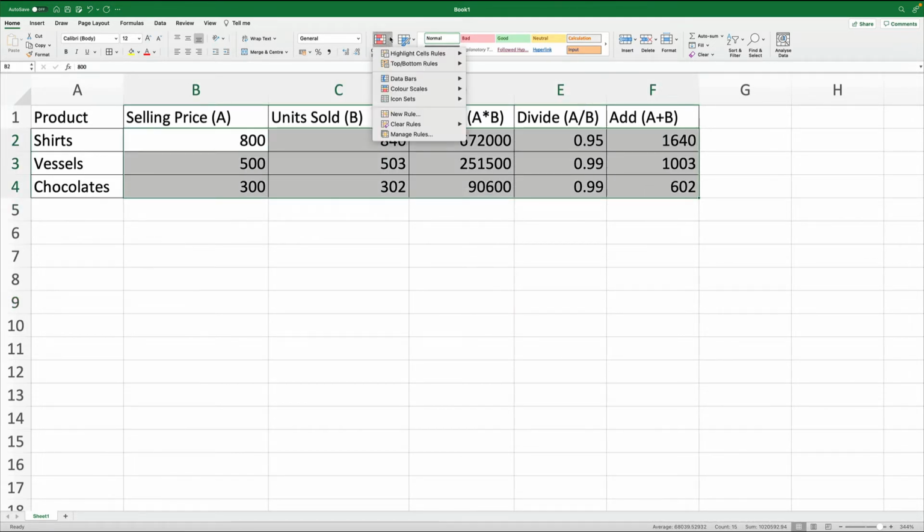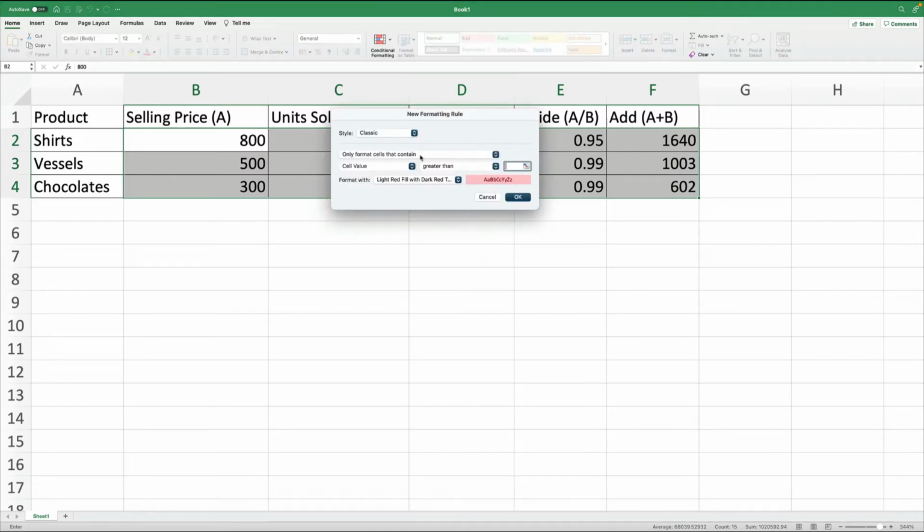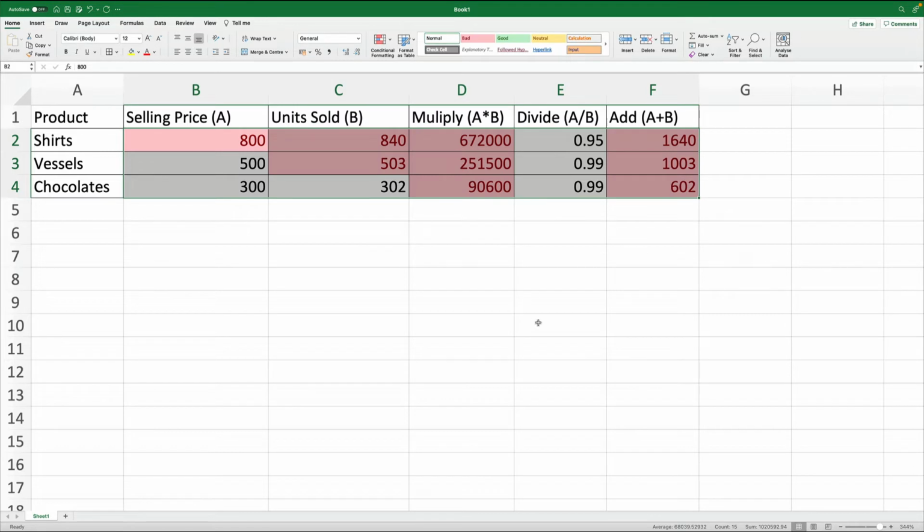So I'll just go to conditional formatting and highlight cell rules. I'm just going to go to highlight cell rules, greater than. Anything that is greater than 500, I would probably want to highlight red, filled with dark red. So these are the options that are available. I'm just going to select this option, click OK. So automatically it has highlighted all the cells.